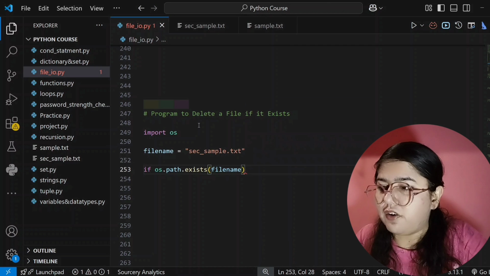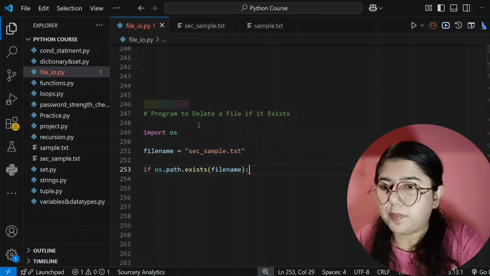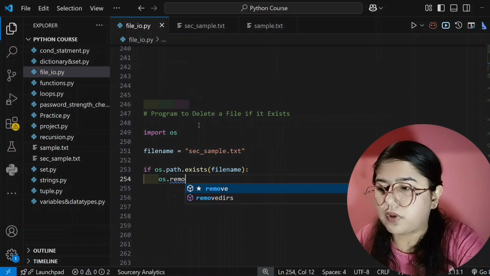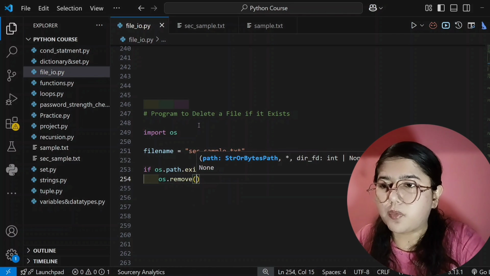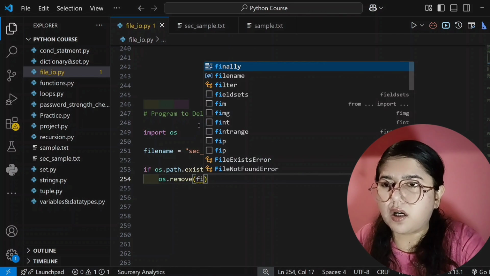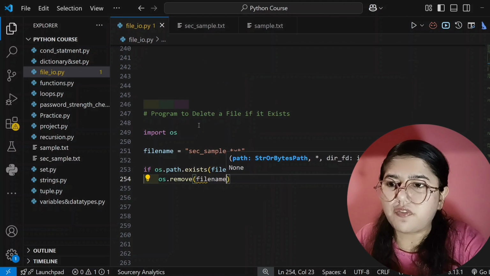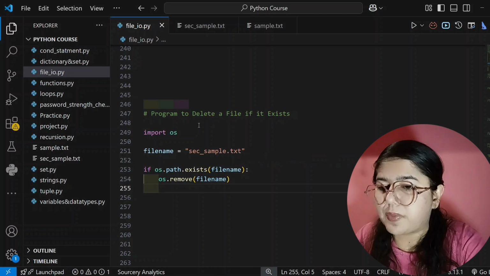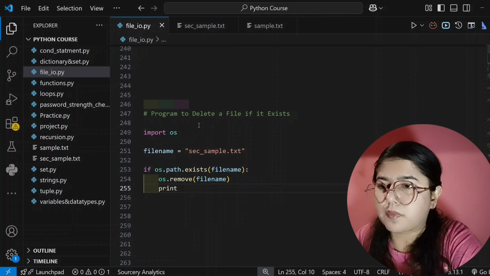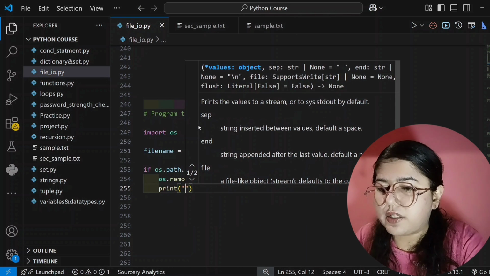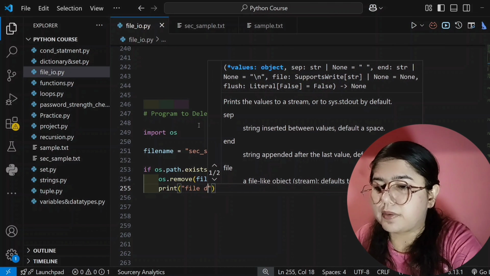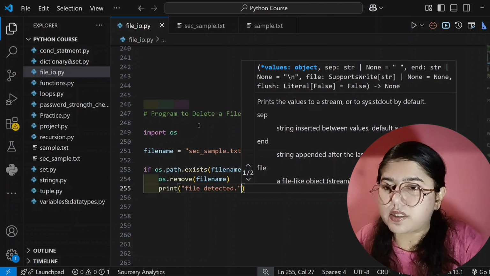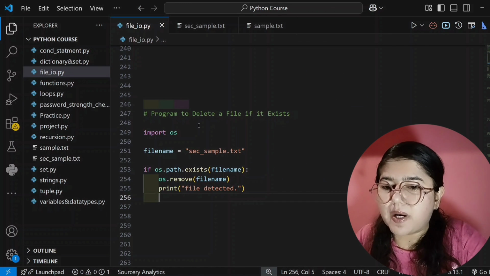If it exists, then you do one thing, and that is you remove it. os dot remove. And which file do you have to remove? The file which is stored in the file name variable, right? So now I will print this. Yes, and it's showing file detected. Now it's correct.